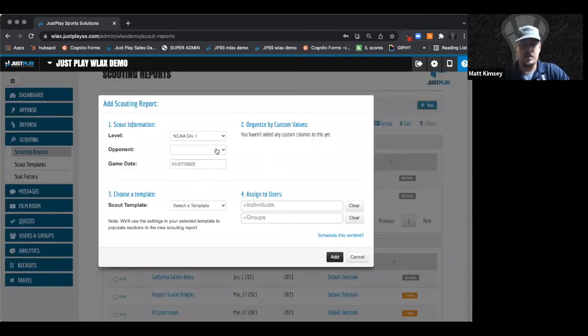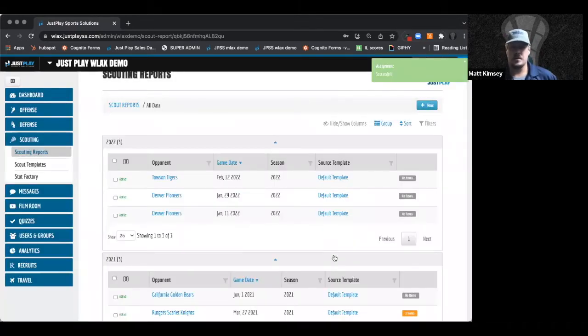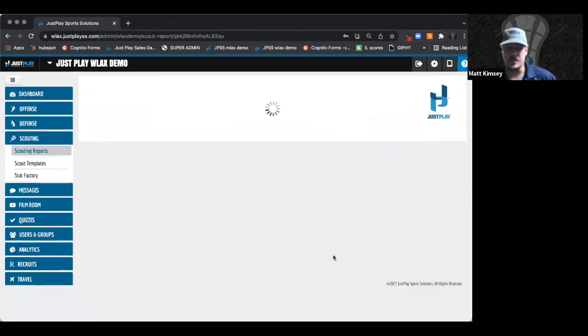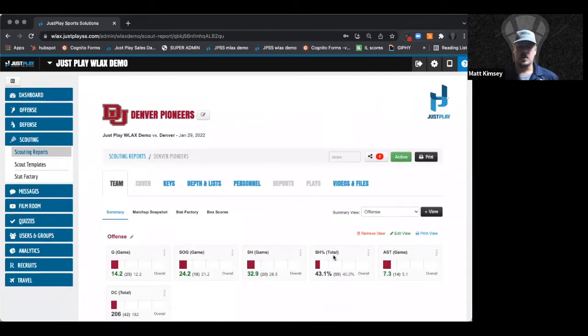Let's select our opponent here today. Let's go ahead and go with DU. Select your game date. Select the template that you'd like to use. And I really don't mess with this right away. I schedule content. You can assign to users later. So just hit add. And this will bring in your opponent and bring in the statistics for them. So you'll see this is moving through here.